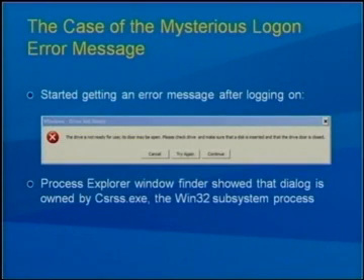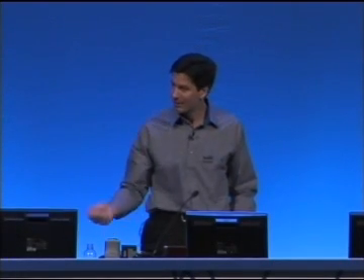This one is a mysterious logon error message that one of Dave's friends got. Whenever they logged onto the machine, they would get this: the drive is not ready for use, the door may be open, please check the drive. Drive may be closed. So at this point, he's wondering where the door is on the hard disk so that he can close it.